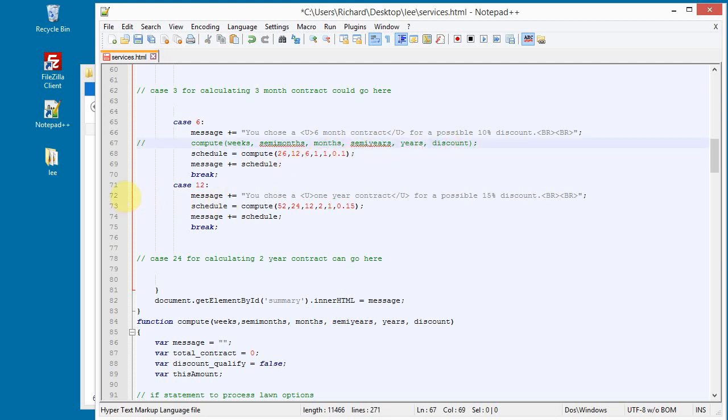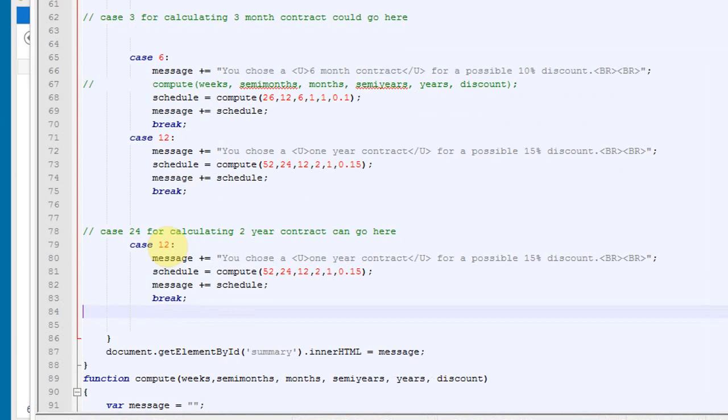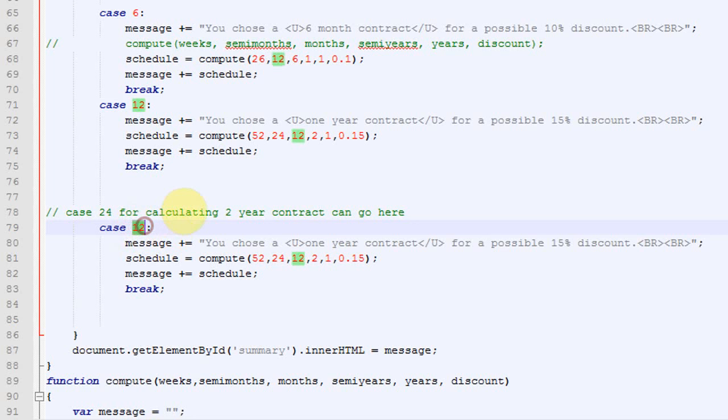And so I'm going to do a 24-month here. So I'm going to copy this, paste it, and make this 24. And this is going to be for 2 years now.